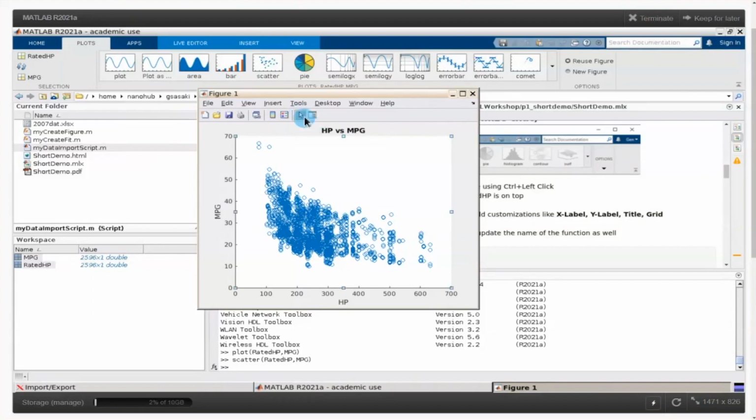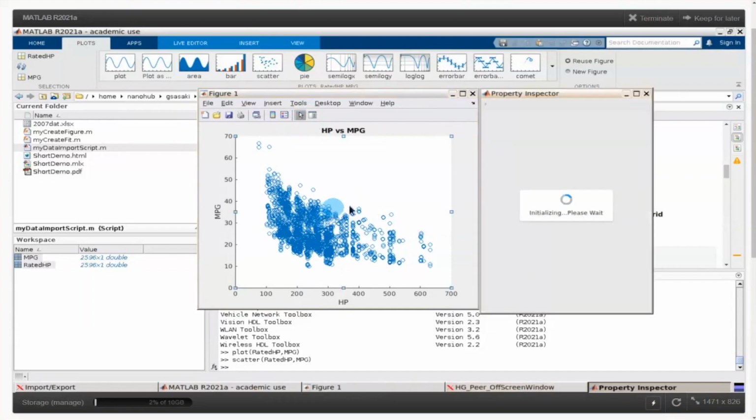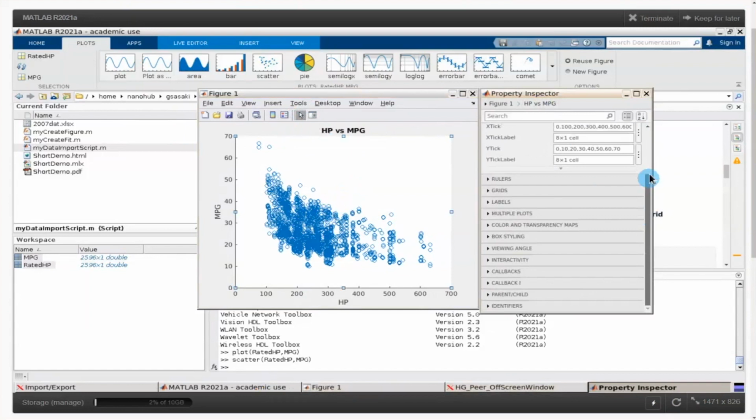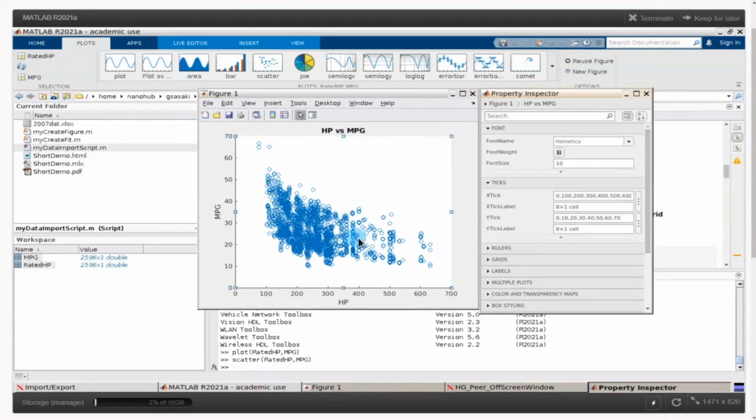Alternately, I can click on this little cursor thing here, and then if I double click on the axis window, it pops up this property inspector, and through this property inspector you can change any property of the plot itself. So just to let you know, it's there.